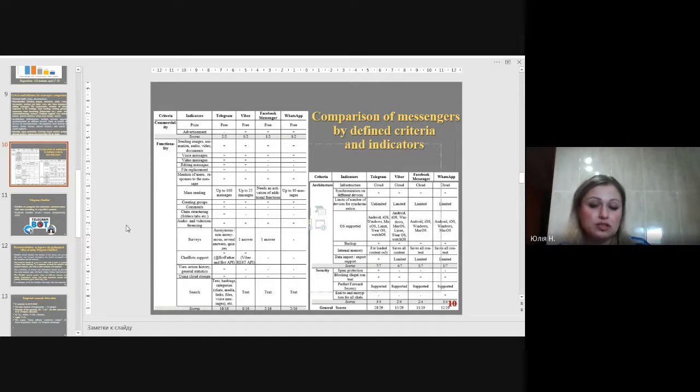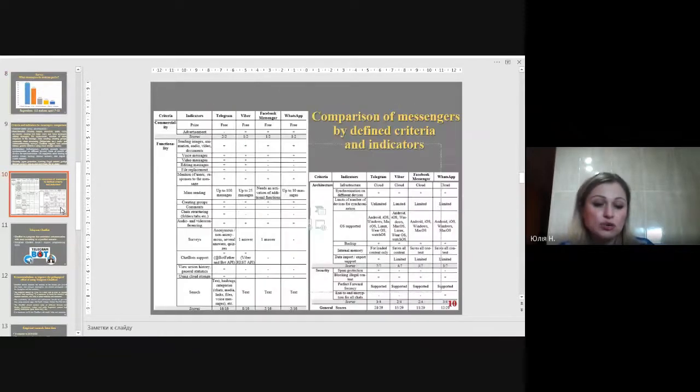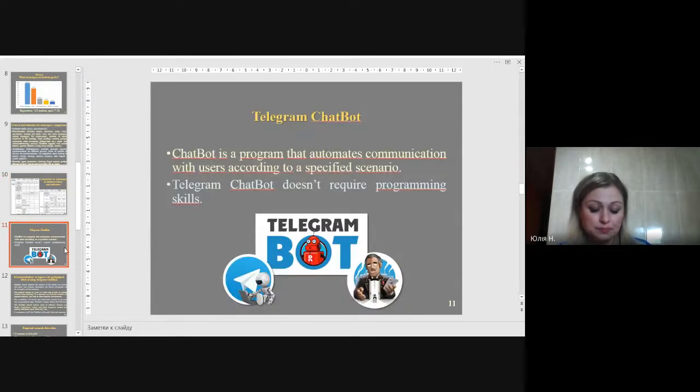And so I can underline that according to both steps, the students have chosen this messenger, and according to our criteria, it also gained the maximum scores. So we made our choice. We have chosen Telegram Messenger as a main tool to support our educational process.